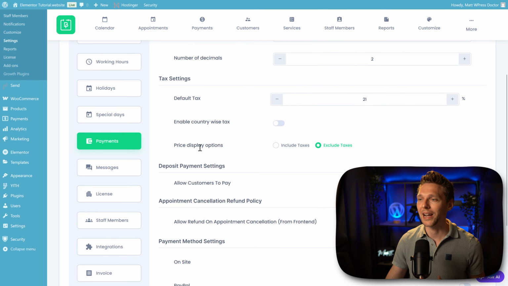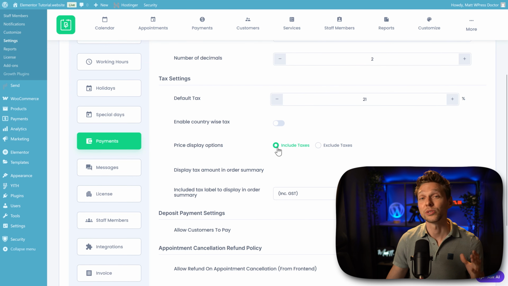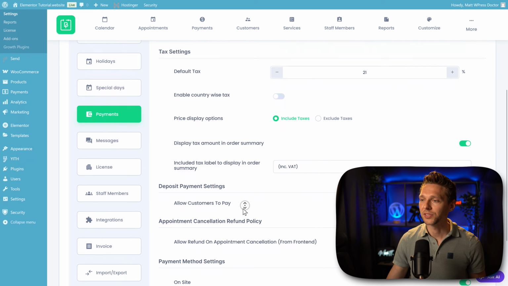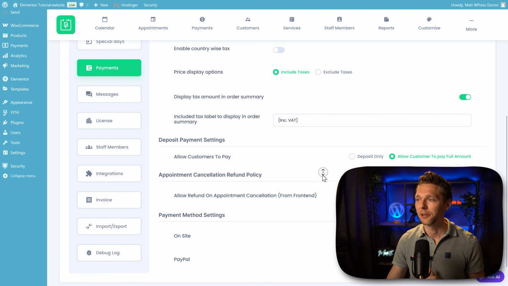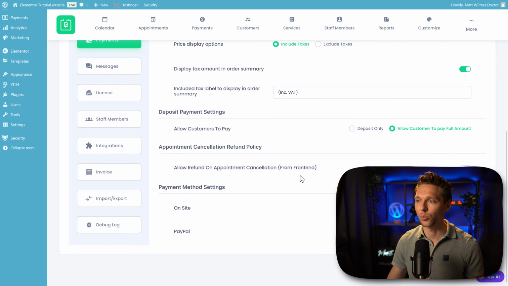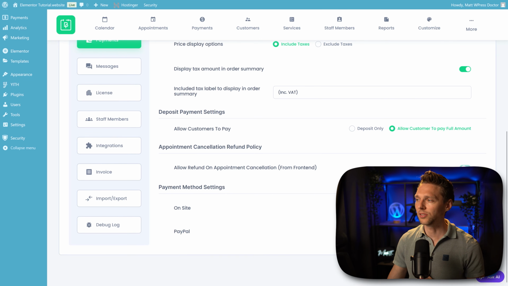Then we can display our prices excluding or including tax. In this case, I'm selling to customers and not business to business, so make sure to choose including tax. And then we have the including tax, including GST. Well, in my case, it is the VAT. Then we have the deposit payment settings. Allow customer to pay the deposit only or to pay the full amount. I would say full amount because I'm going to integrate Stripe or whatever. And then we can also allow a refund if you want that. I don't want that. You just lose all your money.